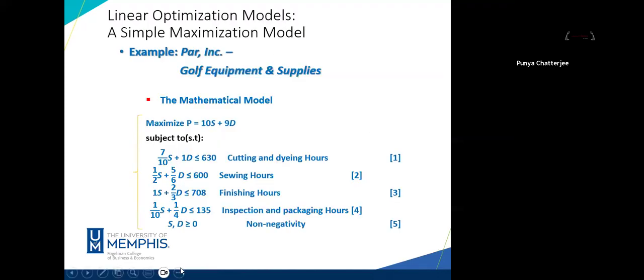So you're maximizing profit. The way you write it down is maximize profit. This is your total profit because you're making $10 per standard bag and $9 per deluxe bag. You're making S standard bags and D deluxe bags. Based on unit algebra, this is your total profit. And then similarly, you're going to write the constraints, where each constraint tells you that the amount of time you're spending in each department is less than or equal to what is available.